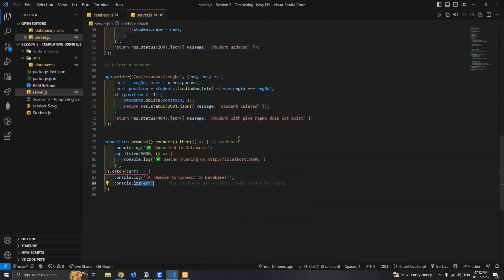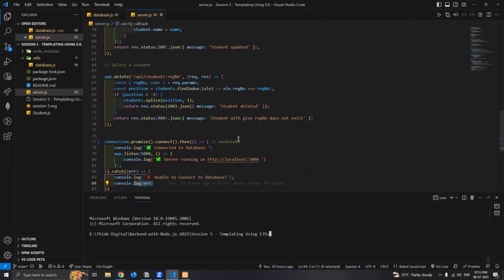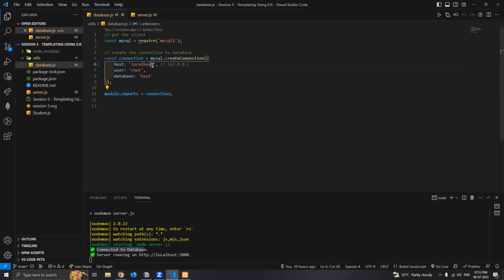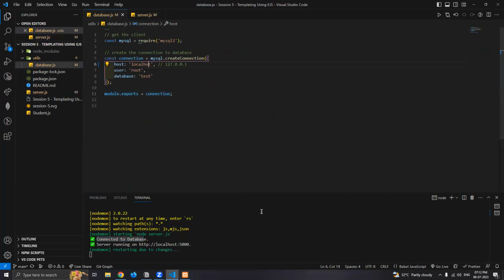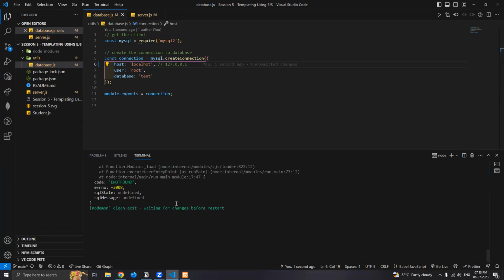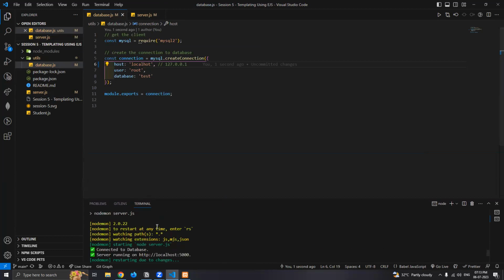We can try it out actually. I'll open my terminal and run that. Wait for this. Yeah, so it says connected to database and server running. But now what if I change the host? A small silly mistake. It gives me the error now, unable to connect, ENOTFOUND. Basically, the host was not able to be located. So that was pretty straightforward.